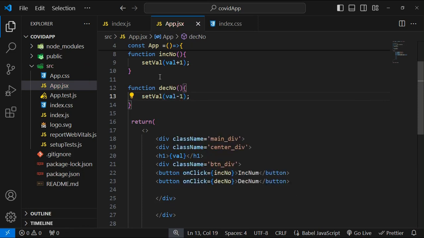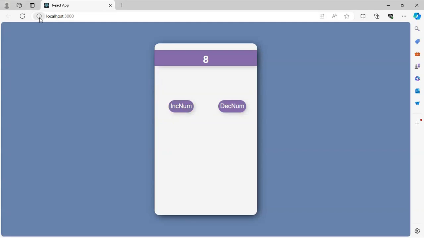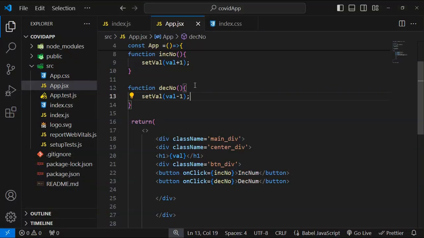Now I'm going to show you that whenever we refresh, it is going to show 0, because 0 is the initialized value of that variable. Whenever I click on inc number, the number is incremented by 1, and whenever I click on decrement number, it decreases the number. You can also see that it is showing the number as negative, and I don't want to show negative numbers, so I have to avoid that option. How can I do that?